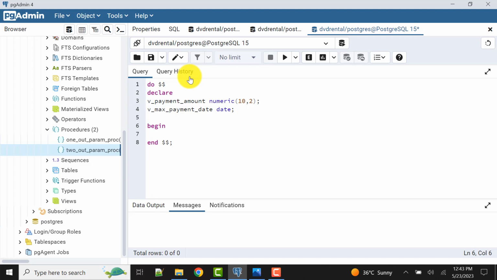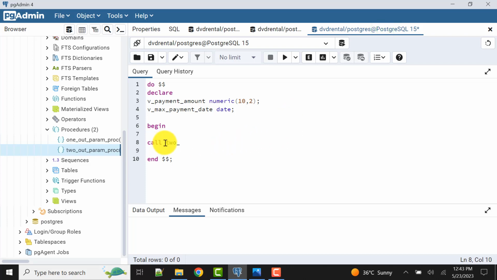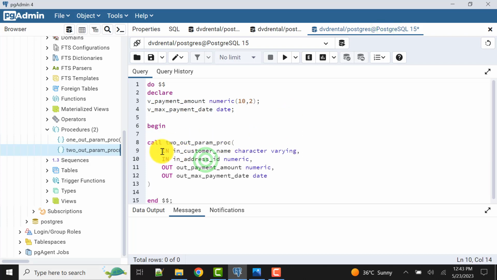Now we need to write the begin. The begin block is started here. Now I can call the procedure. In the calling I can write the procedure name. I can just copy it. Let me do it this way because you will get a better understanding. In place of customer name, I can write one name which is Peter. Why am I taking this name? Why am I taking the address ID like 346? These all things I have already explained in the previous video, and I'm not repeating them again. And this is the out payment. This is the first parameter and the second.